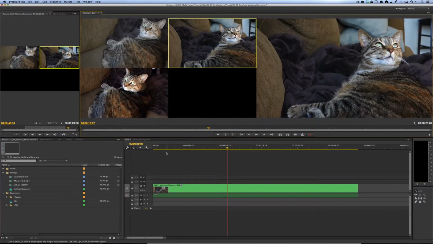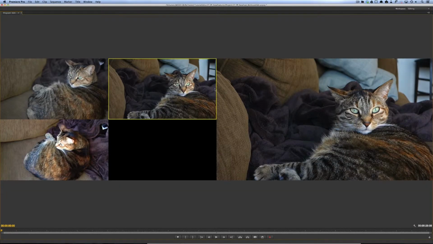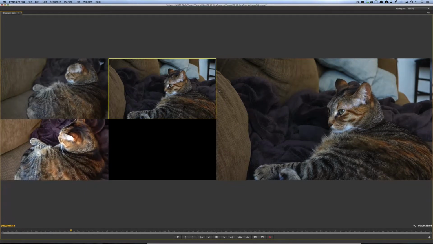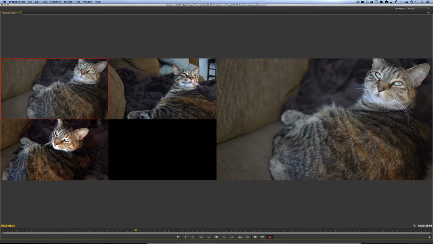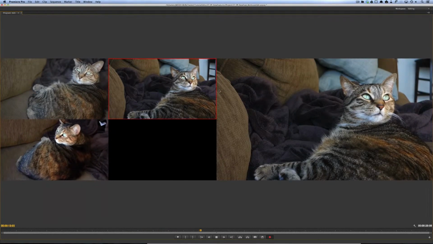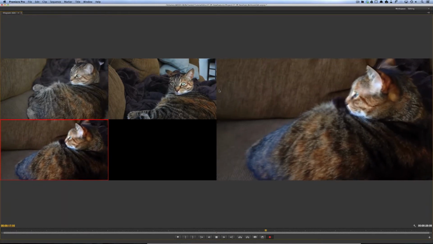So now I can just come in, I'm going to come back to the start of my sequence, hit the tilde key to make it full frame, and then I'm just going to hit play. And then on my keyboard, I can say switch to camera 1 with Control 1. And I'm going to switch to camera 3 there, camera 2, camera 1, and so on. You get the point.